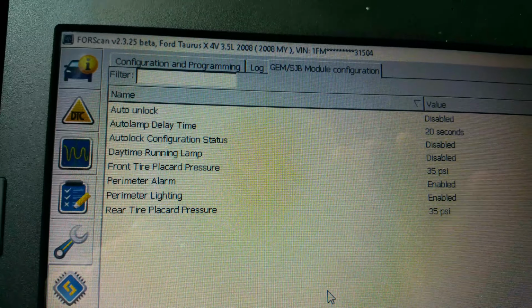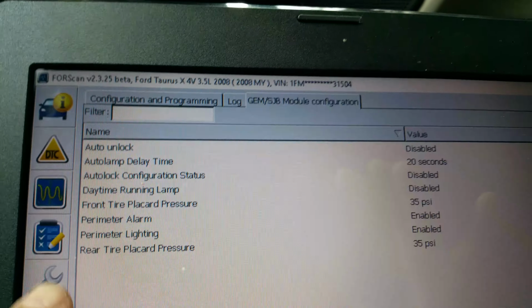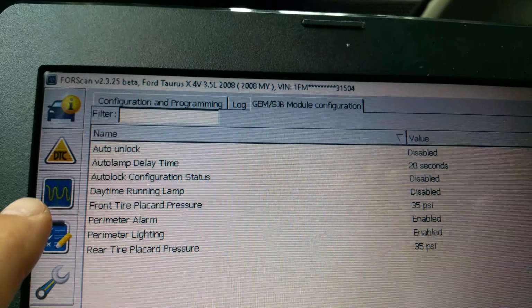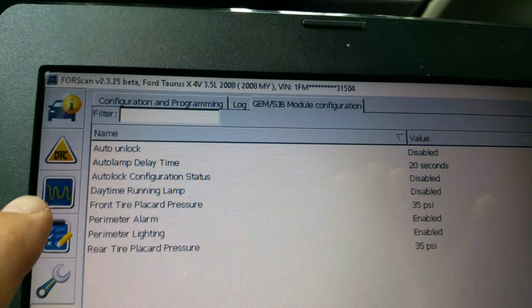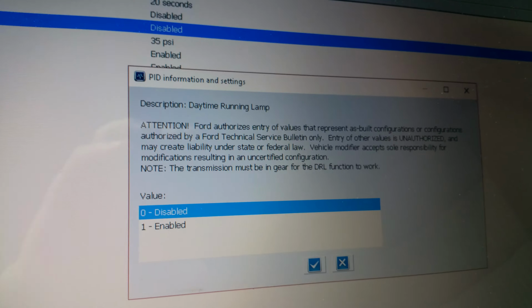You can program what PSI you want your tire pressure to be, so it will notify you if it gets significantly below that PSI. The car alarm and the perimeter lighting, you can enable or disable. Auto lock, you can do that on the steering wheel, but you could also do that from here, so it's kind of cool. I went to this because I despise daytime running lights. I can turn them on or off my dang self.